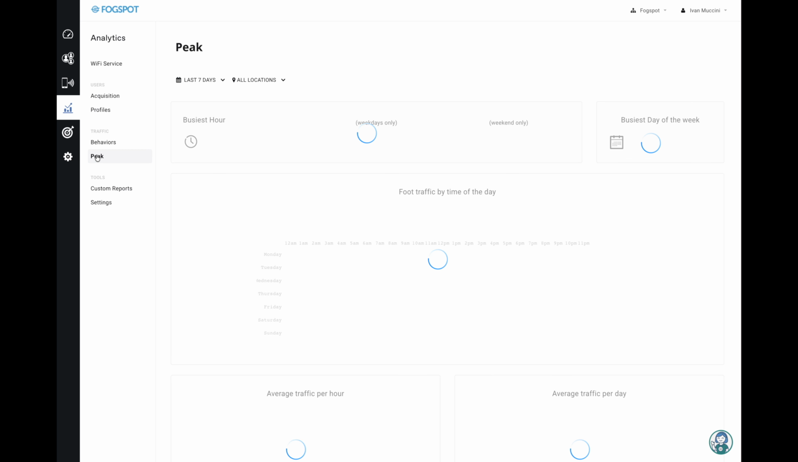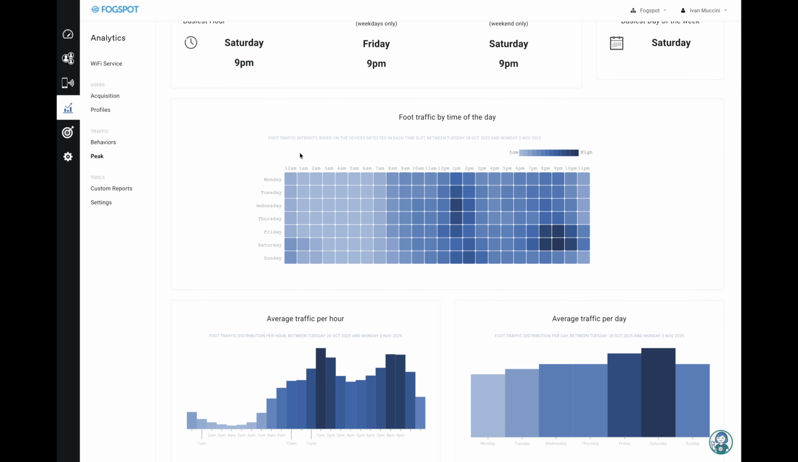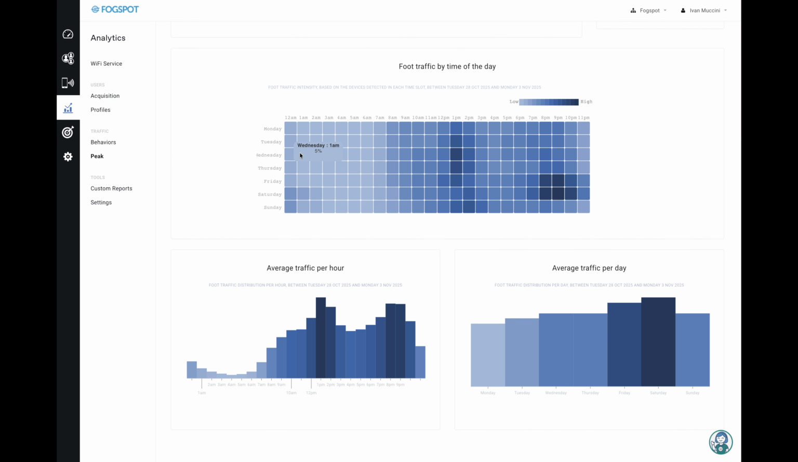The Peak Dashboard highlights your busiest periods across different times and days of the week, making it easy to identify peak traffic windows for operational planning.